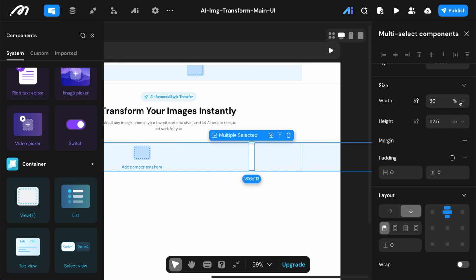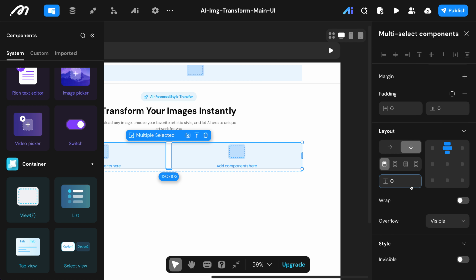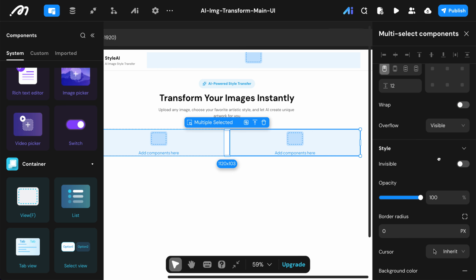Set height to fit. Similarly, we'll configure this as a top to bottom layout aligned to the left side. Next, set the gap to exactly 12. Then we will soften the edges by setting the border radius to 14. And just like before, remove the background color and add a clear border. Set border width.